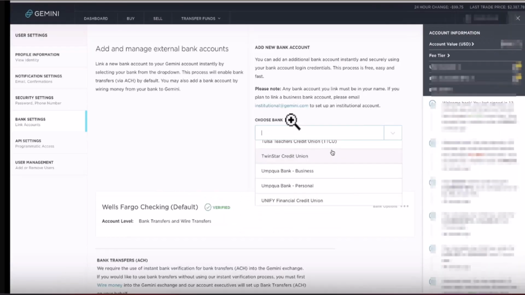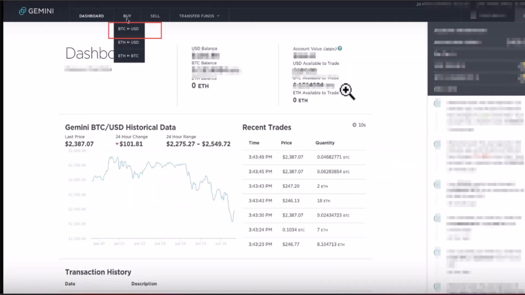Before you buy Bitcoin on the Gemini app, make sure that you've already selected or added a bank account. If not, go ahead and select the bank account and then add it to your Gemini app. After you're done adding the bank account, once again, head over to your home screen or home page, and from here you'll need to go ahead and select buy from the top left hand side corner.